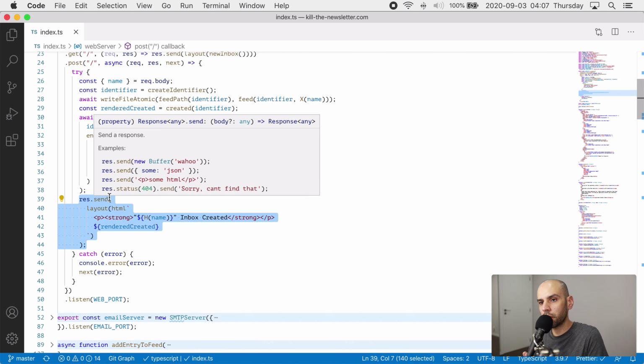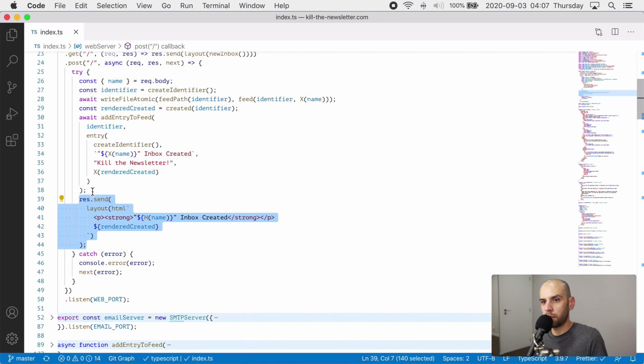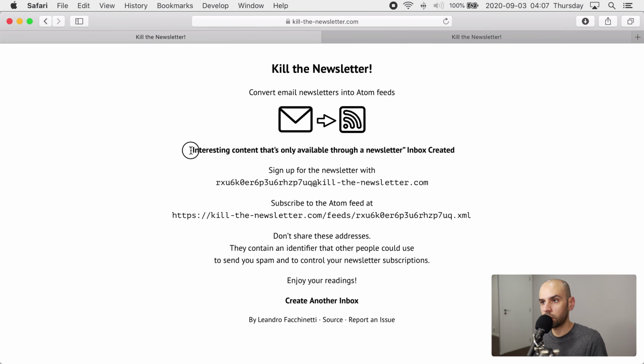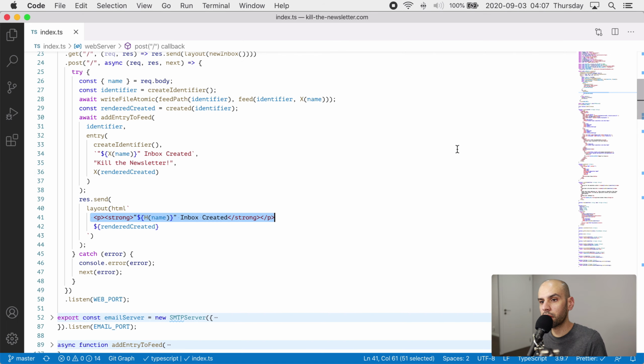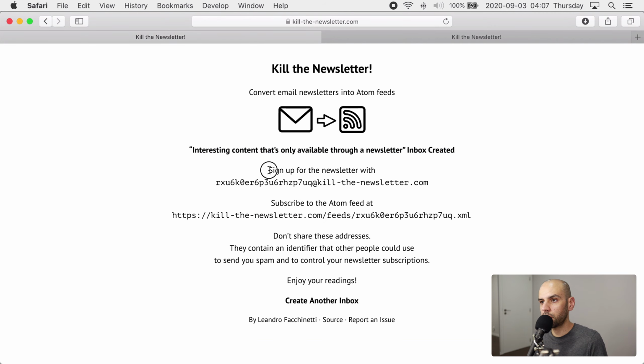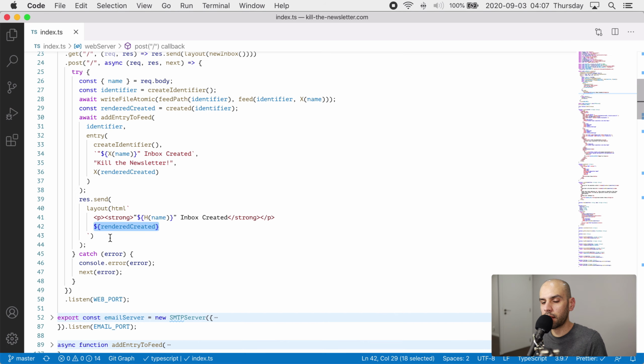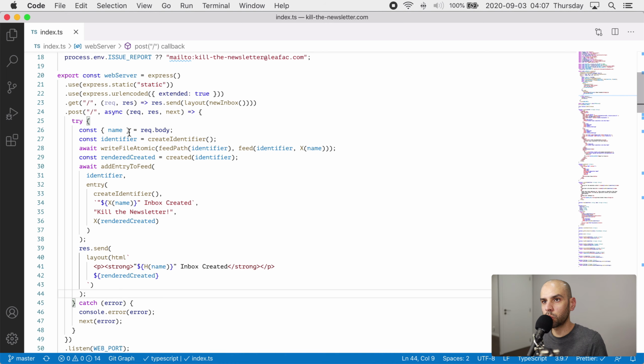So we are responding to the browser, to the user, we render the layout and we render this material. We render this paragraph that looks like this paragraph. And then we also render the rest of the material that we had rendered before. So we send that as well. So that's what happens when you create a feed.